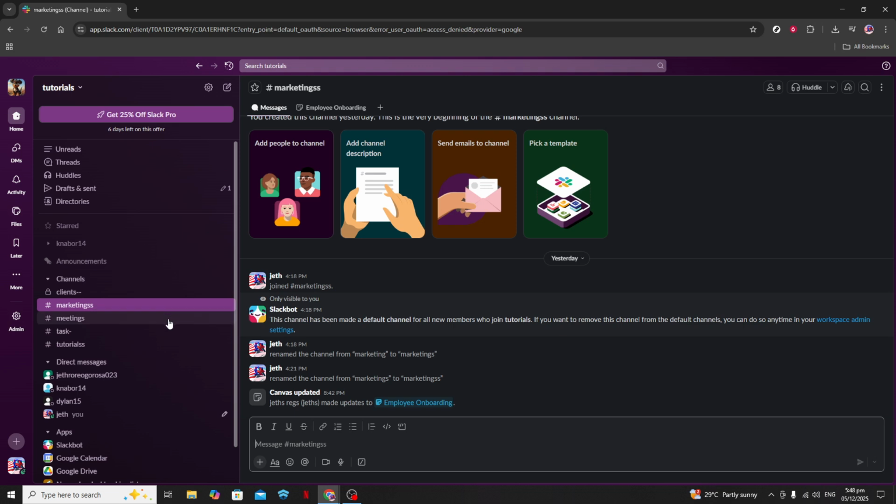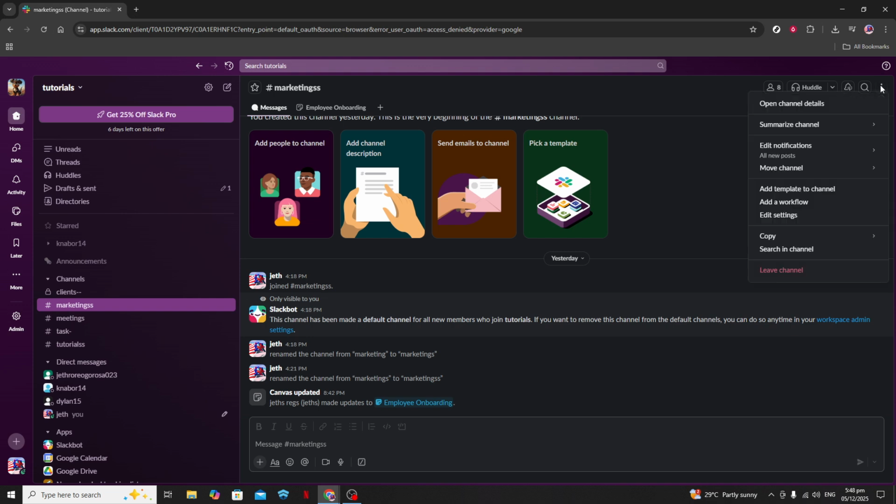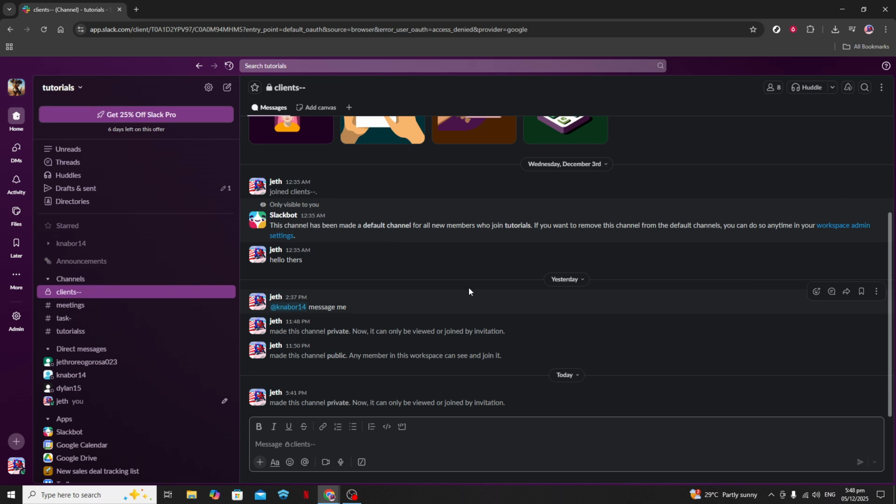Now that the conversation is open, direct your attention to the top right section where you'll find various options. Look for the settings icon, often represented by a gear or three-dot menu, and click on it. This will present a drop-down menu with various settings and options. In that menu, there will be an option that says Leave Channel or Leave Conversation. Selecting this will prompt a confirmation message, asking if you're sure you want to leave the conversation.